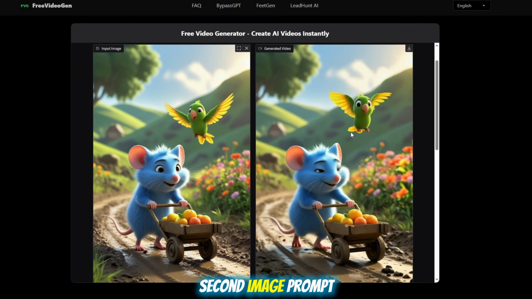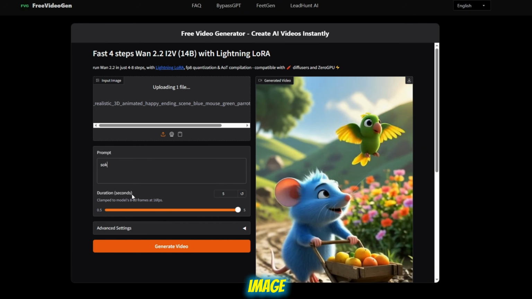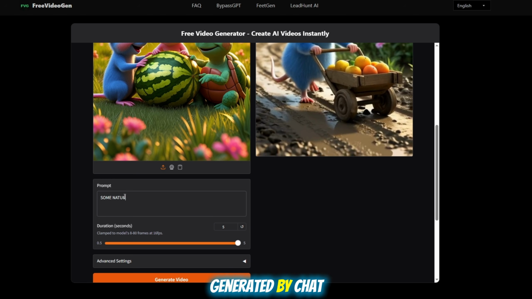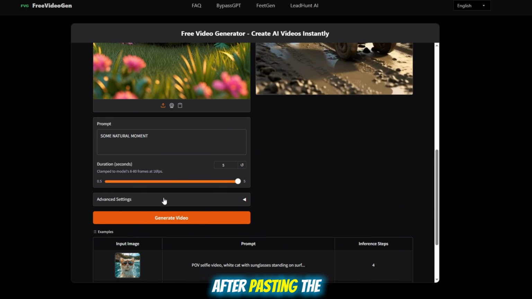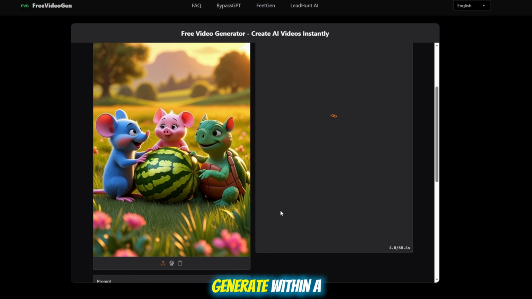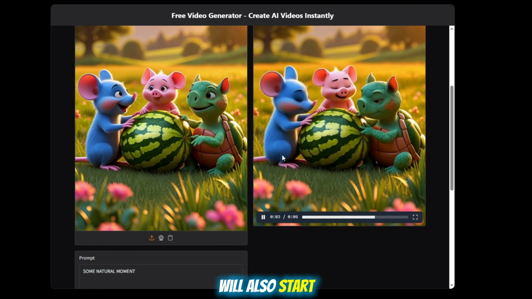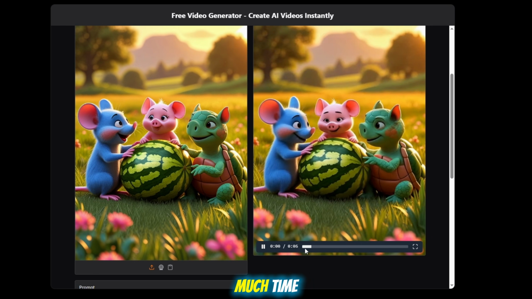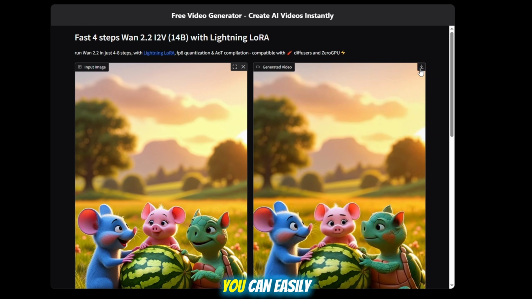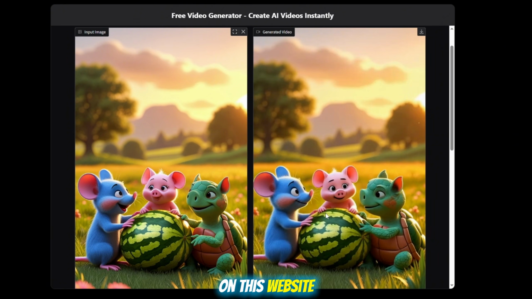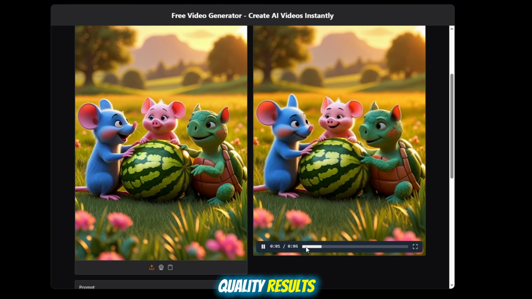I'll copy the second image prompt, upload the second image, and then copy the video prompt generated by ChatGPT. After pasting the prompt here, I'll click on Generate. Within a short time, the second video will also start generating. It doesn't take much time. This is how you can easily create videos on this website with very good quality results.